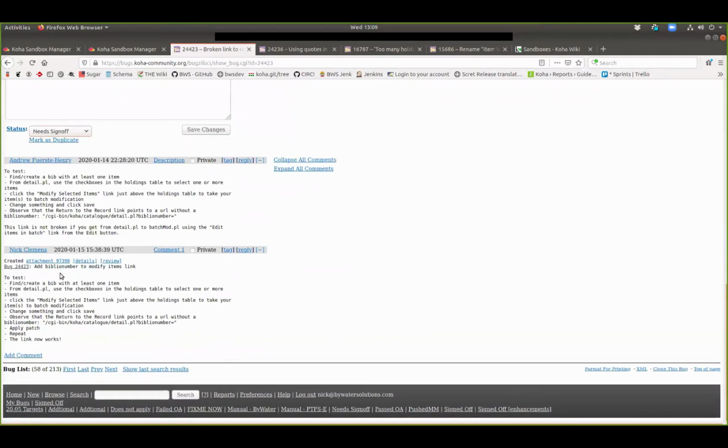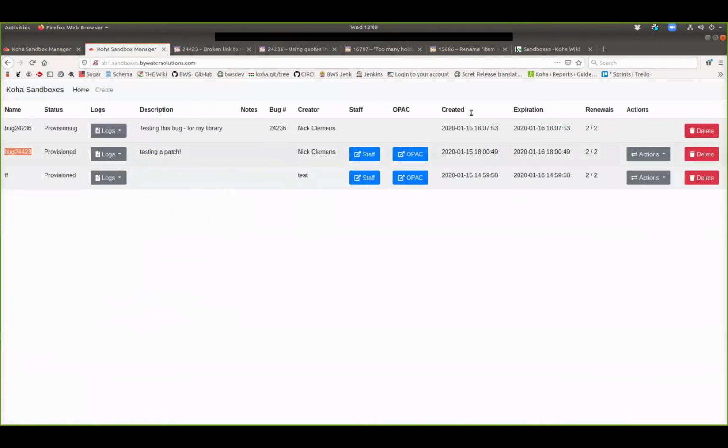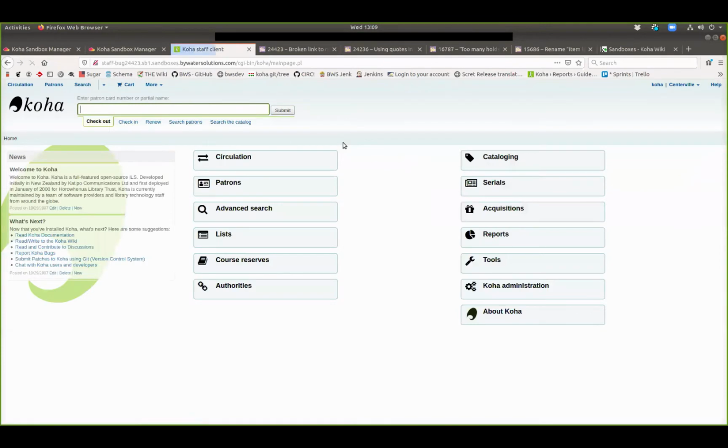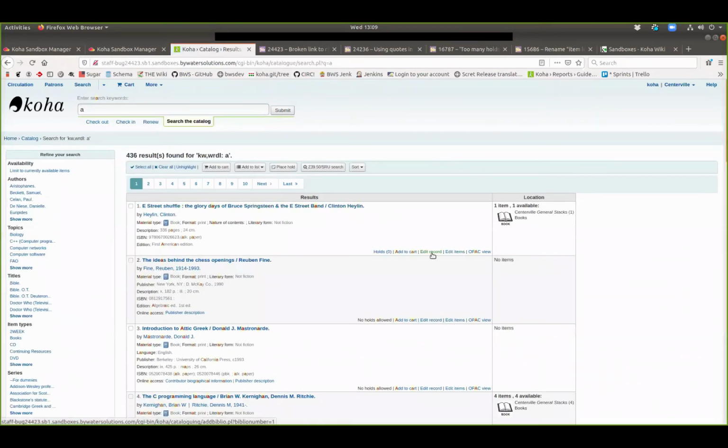So what we can do now is go to the test plan, find create a bib with at least one item. Okay, let's go here. We have our links to the staff and the OPAC. This bug is all about the staff side, so we can click here. That'll take us right there, and then Koha, just like we said before. Okay, I'm going to search the catalog and find a bib with at least one item.